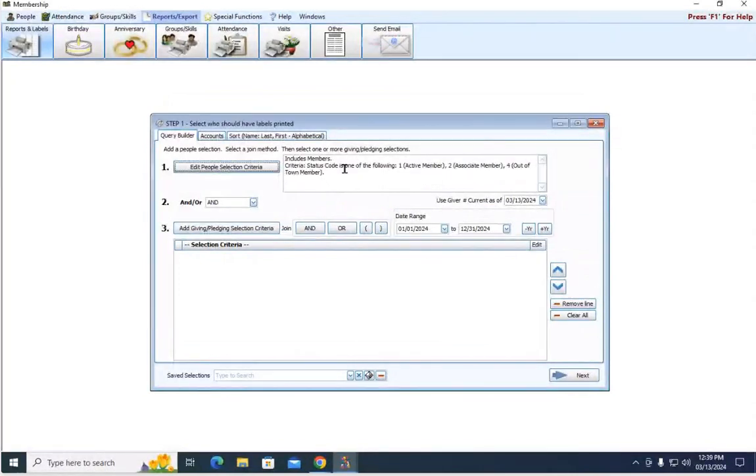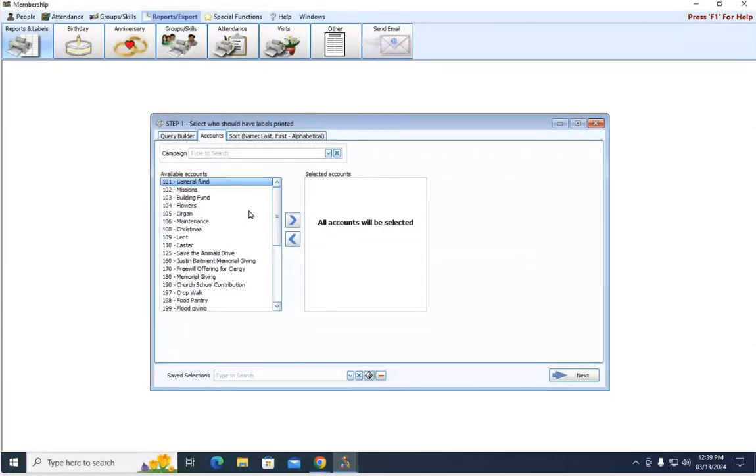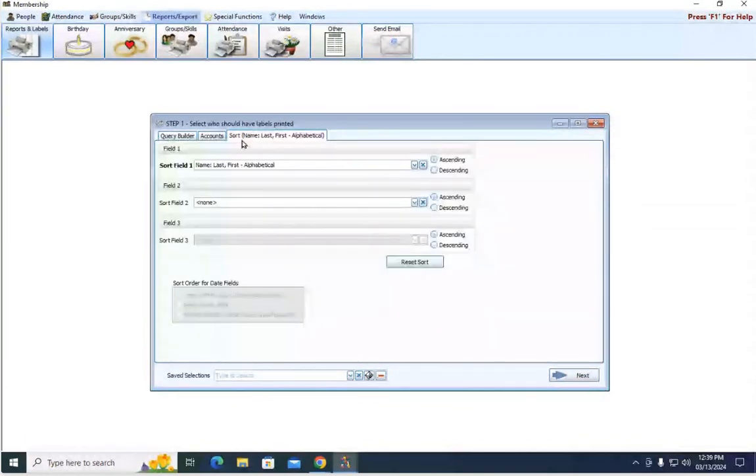And as you can see, this box up here at the top has now shifted or changed to reflect the category or the information that I want. Okay. Accounts tab, I am going to skip this for now, but if you ever wanted to pull people who pledged or gave to a particular account, or maybe didn't pledge or didn't give to a particular account, you can select certain accounts and move them off to the right. If you're just worried about membership, skip right over the accounts tab.